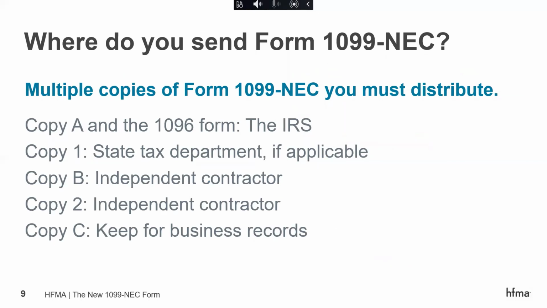You can file Form 1099 NEC electronically, or you can mail it to the IRS. There are multiple copies of Form 1099 NEC you must distribute. Copy A and the Form 1096 go to the IRS. Copy 1 would go to the State Department, only if applicable. Copy B and Copy 2 are distributed to the independent contractor. And Copy C, the chapter or region should maintain for their business records.